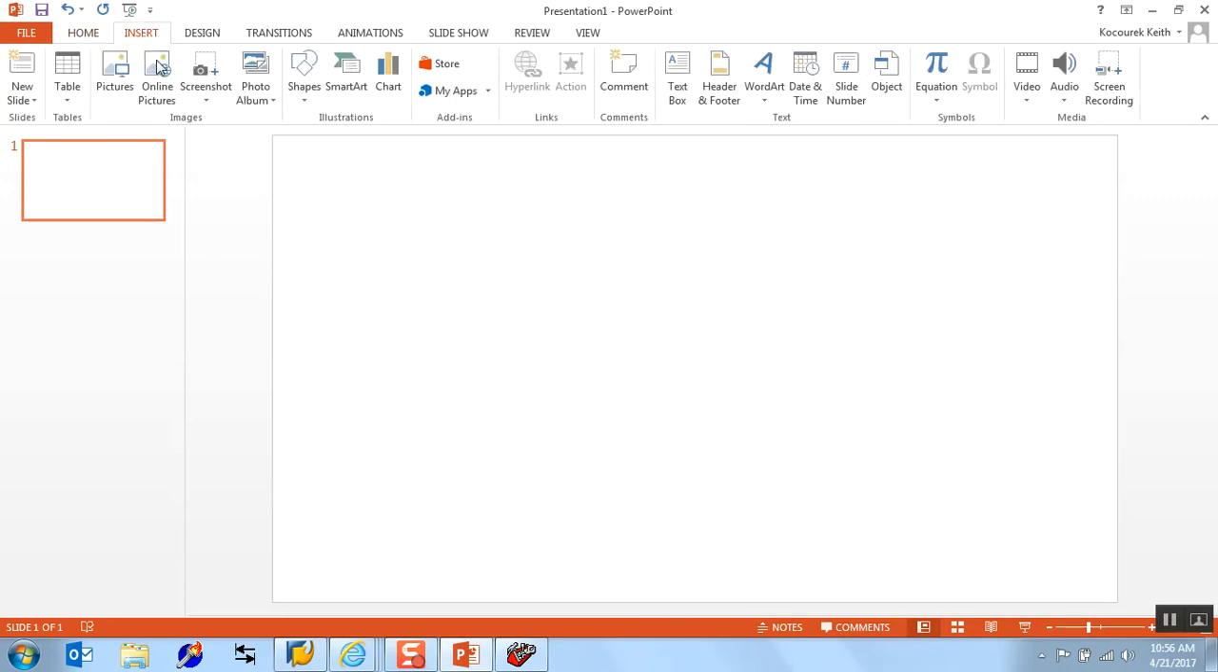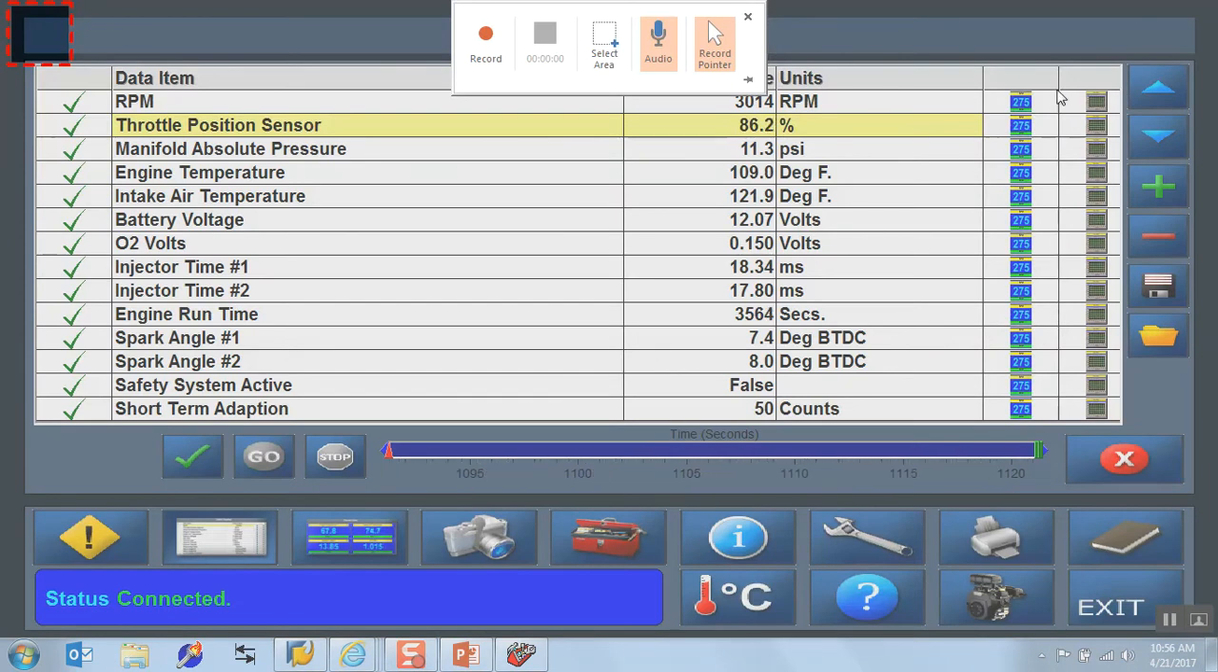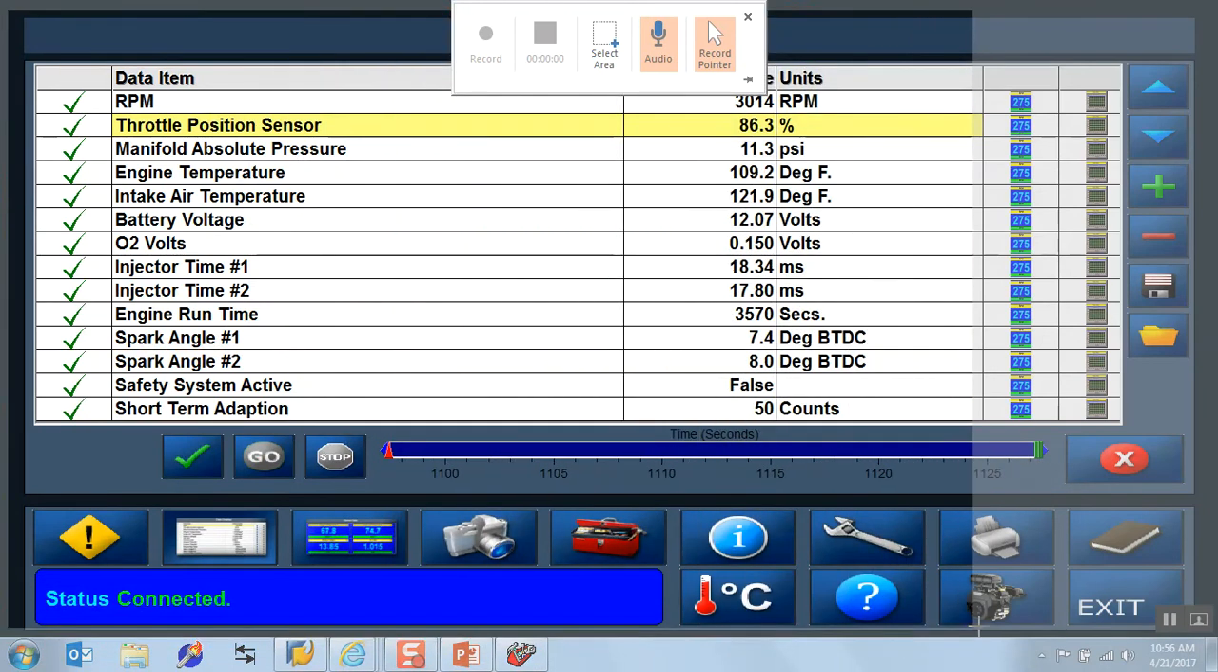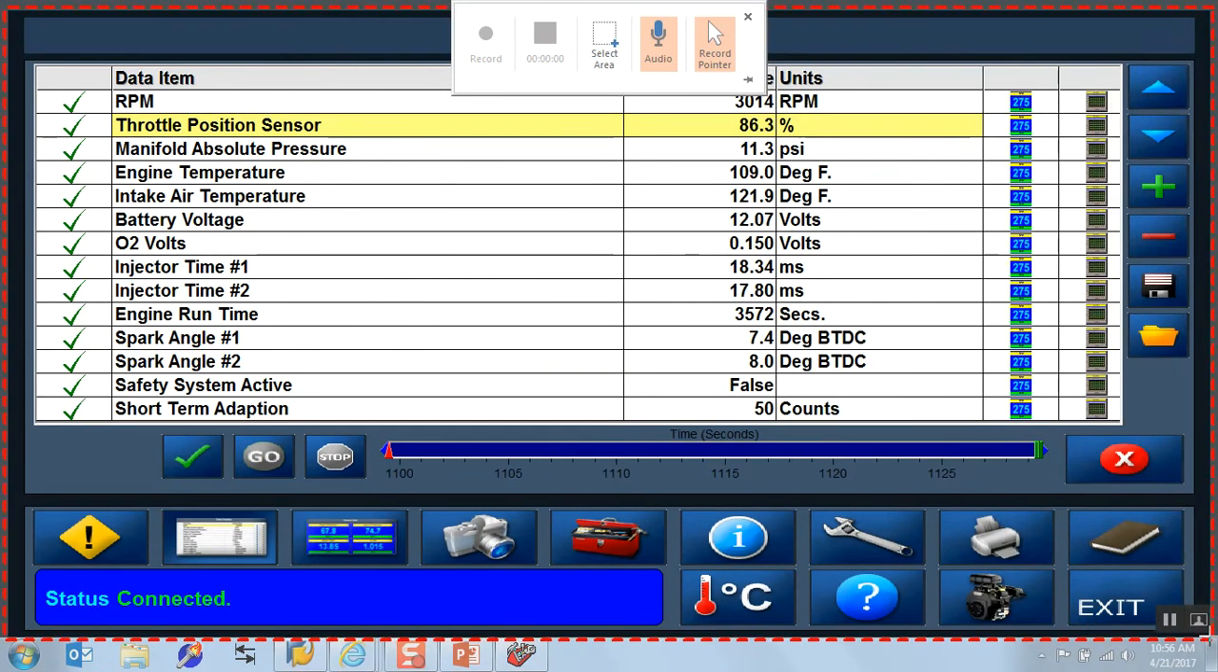I'll select Insert and Screen Recording. And what that does is it allows me to select an area on my screen that I want to record, and I would suggest selecting the entire screen. The reason we want to do that is because we want this little bit of information right here. If that status goes from connected to disconnected as the engine's running, that can really give us clues about a power or ground issue.